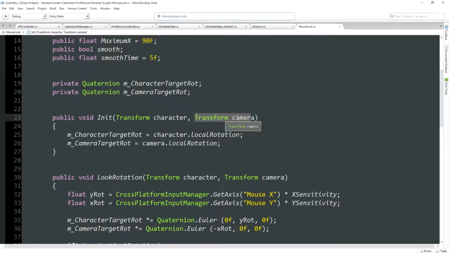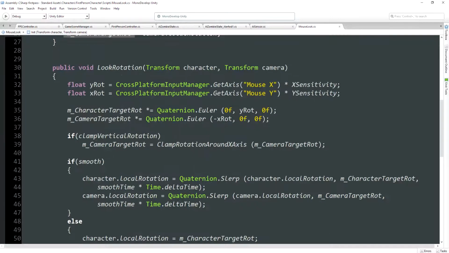And that's because, of course, it needs to be able to rotate both of these things. It needs to rotate the parent object in response to a yaw, or in other words, horizontal movement of the mouse, and it needs to be able to rotate just the camera on its own, up and down, in response to forward and backward mouse movement. And the code's very simple. Check it out. It's nothing that we haven't done before.